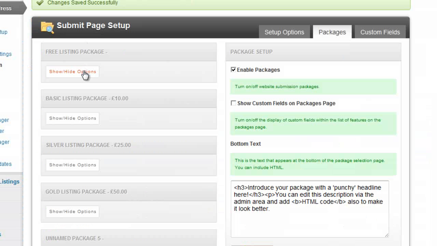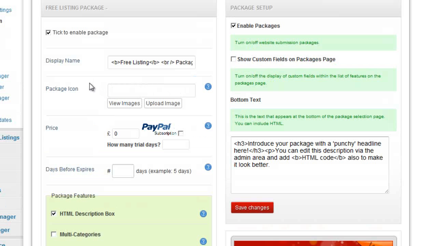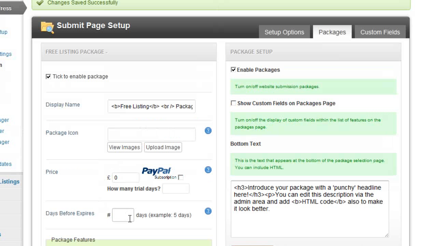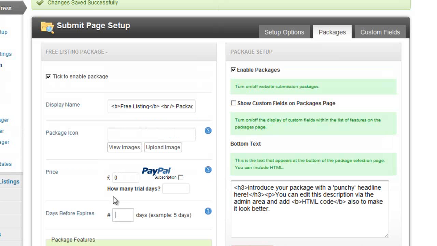Packages by default, if you set up a package with an expiry, then obviously the user, when they submit and create a package with this expiry date, the package will expire once the date has been reached. And the date's taken from the time that the package is submitted, so if you set up an expiry of 5 days, then it'll be 5 days after the package has been submitted.